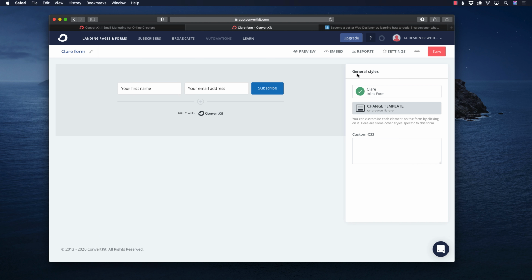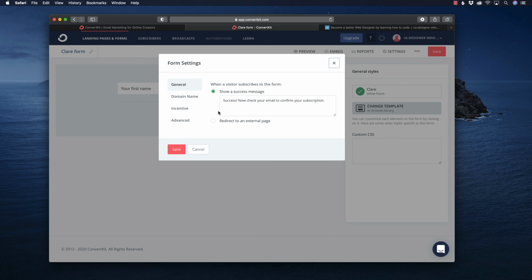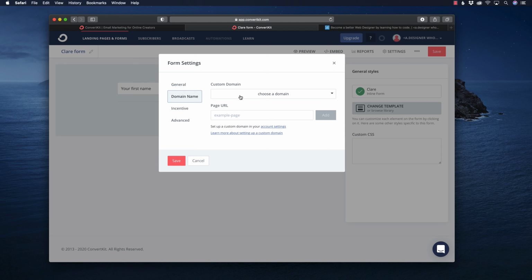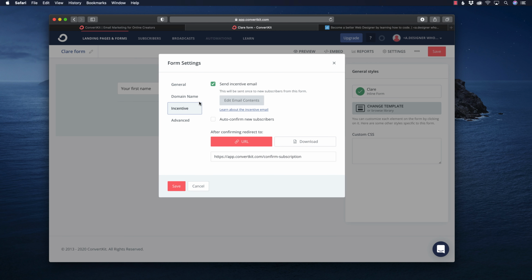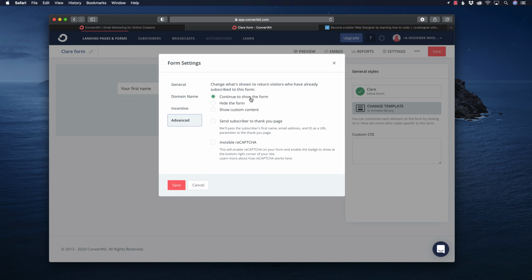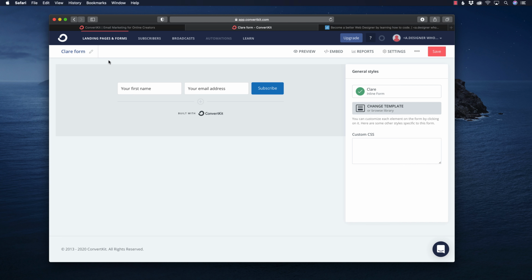What I'm focusing on here are the settings involved with this form. So in general, show a success message: "Success. Now check your email to confirm your subscription." That looks good. If I want to choose a custom domain, which I don't because I'm going to embed it anyways. Is there an incentive? So send the incentive email, and also after confirming, redirect to a specific address or a download. I'm just going to keep it simple and just keep the ConvertKit one for right now. And the advanced, continue to show the form if someone's already subscribed, or they can hide the form. I'm keeping it very, very simple for the most part for right now. I'm going to save, and let's just call this one demo form. There we go, just so I can name it so it's not just Clare.